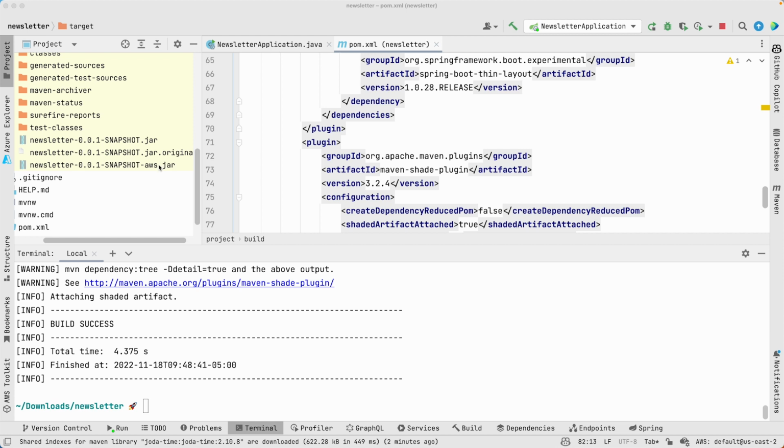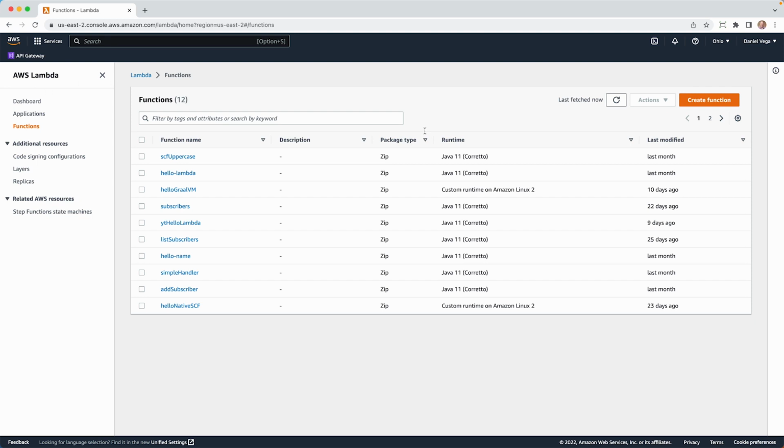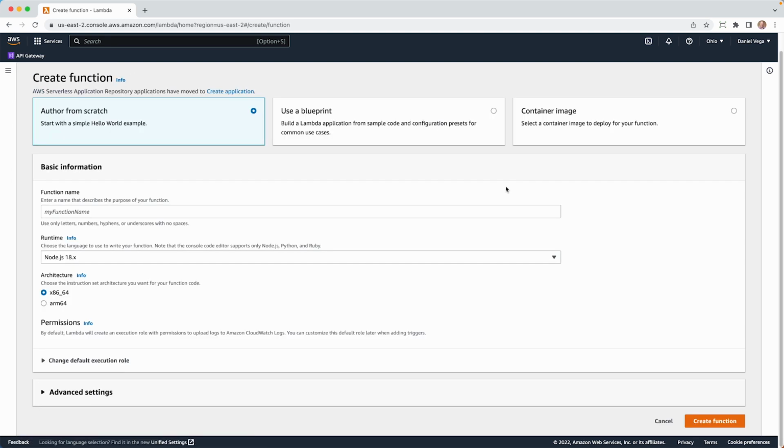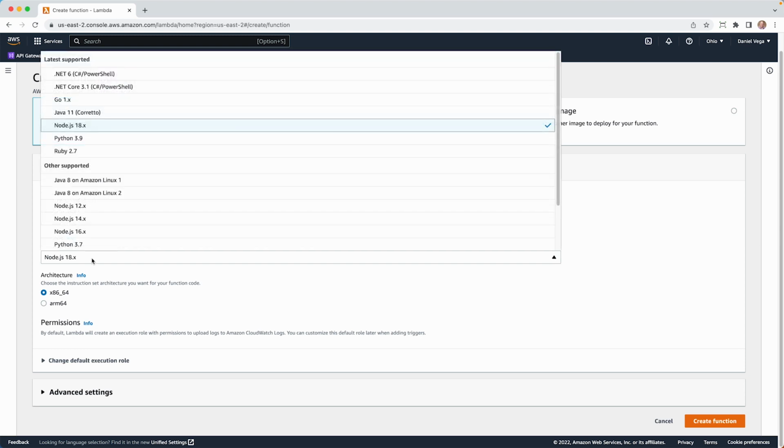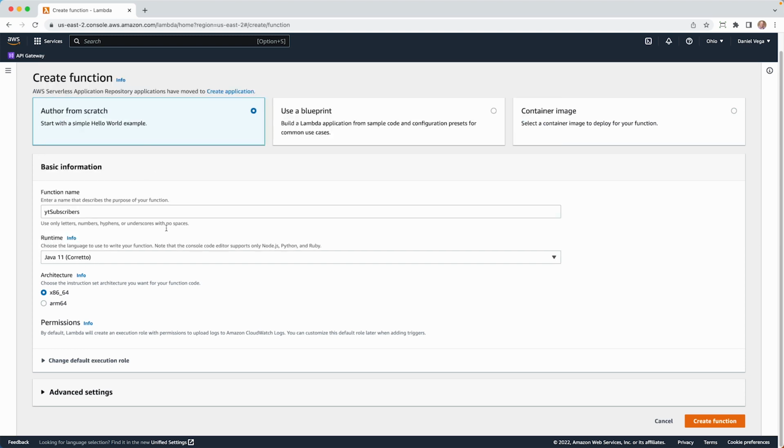So what we're going to do is head over to the AWS console and take a look at how to deploy this. All right, so here I am in Lambda functions. I'm going to go ahead and create a new function. We are going to author this from scratch. I'm going to say this is called YouTube subscribers. Again, we've got to pick a runtime here. So I am using Java 11, and we're going to choose ARM64, and go ahead and create this function.